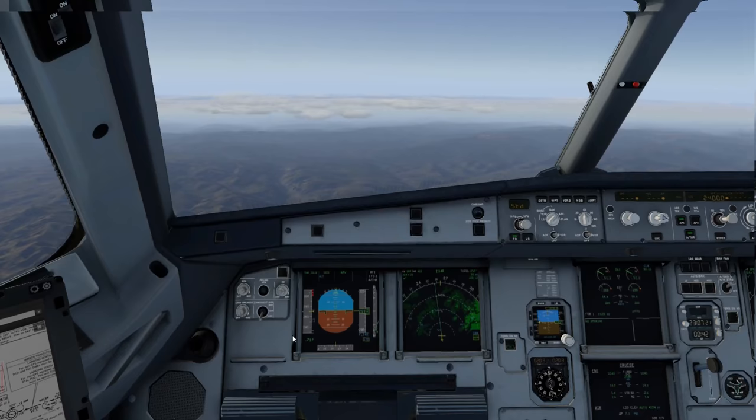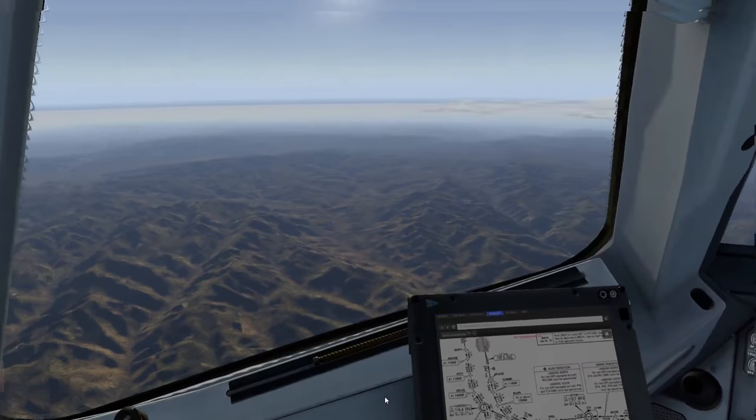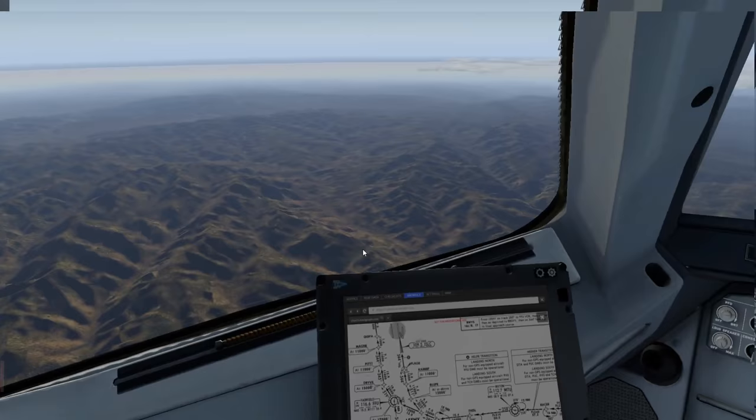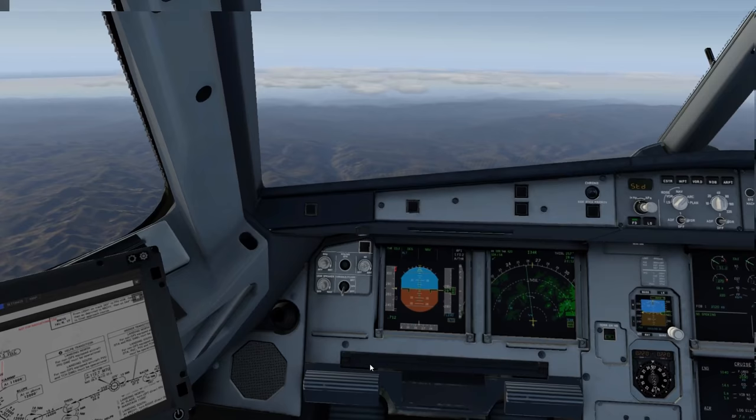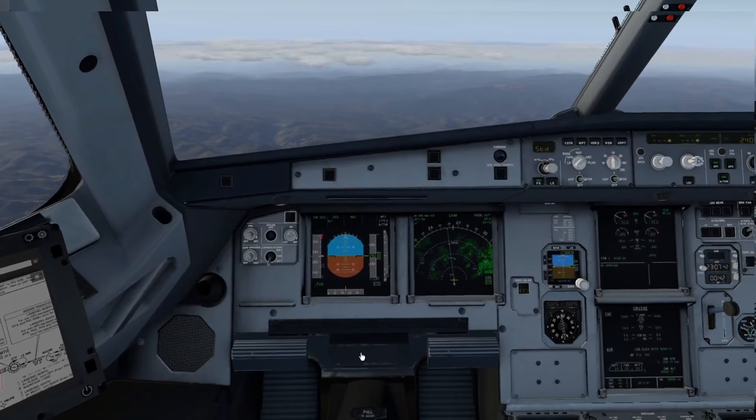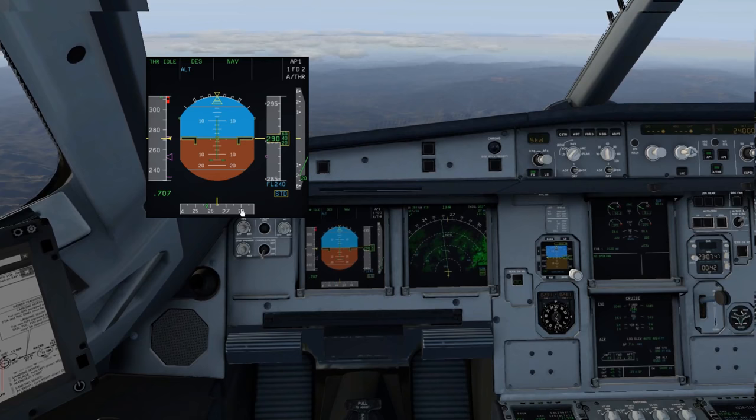So far, so good on our descent here. I do have some ortho scenery when we get in and around the Salt Lake area, but I've got to complete the northern part of the states here with the ortho. I'll probably do some tonight. And it looks like we're getting back on profile. Here's a profile coming up, which is good. Speed's a little bit up there, but it's fine. No need to bring out the speed brakes.